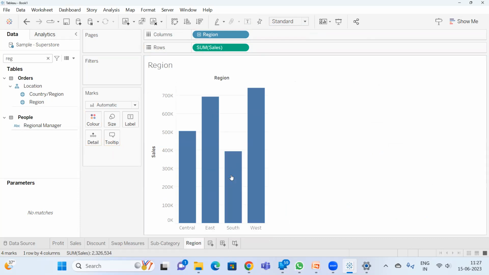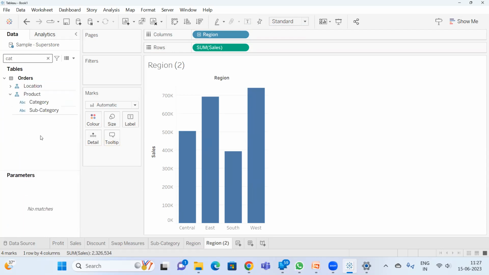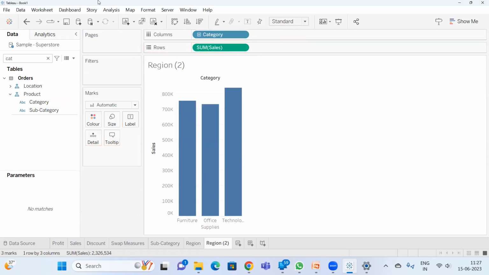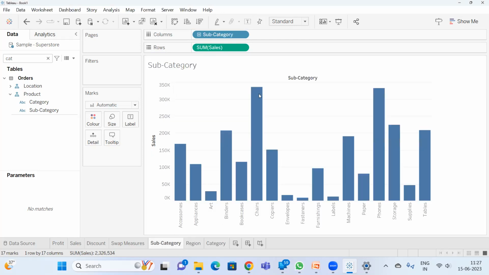And let me make a duplicate, and I'll also use category. Okay, so I have three different worksheets which are showing the sum of sales. This is category wise sum of sales. I'll write category. And this is region wise sum of sales. And this is subcategory wise sum of sales.